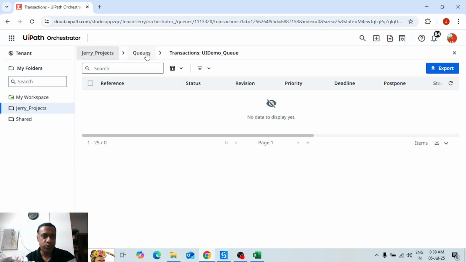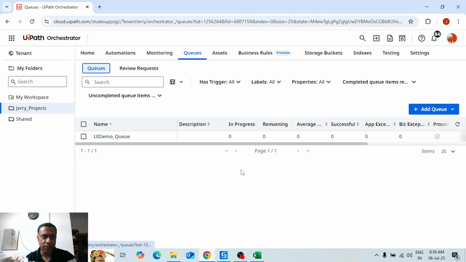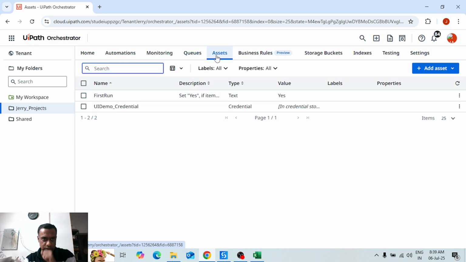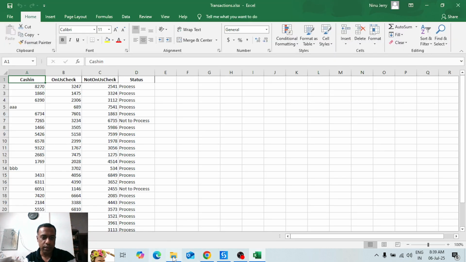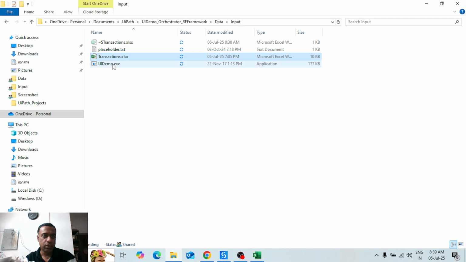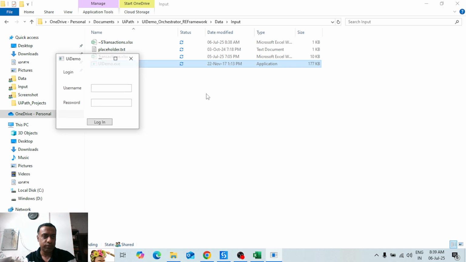So we will have those 25 records getting updated into this, and I'll take you through the code. I'm also going to utilize some of these credentials. The one called UIDemo credential is where the password for the software is saved. Now, what does that software look like? Okay, so this is the software. The user ID is admin and the password is password.